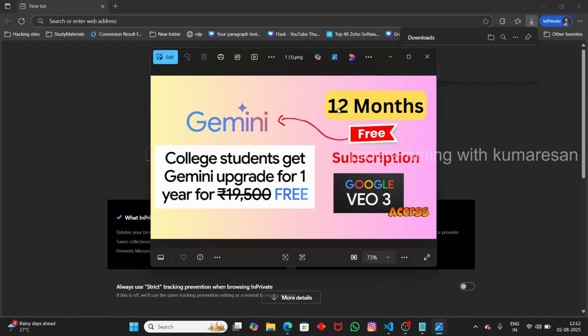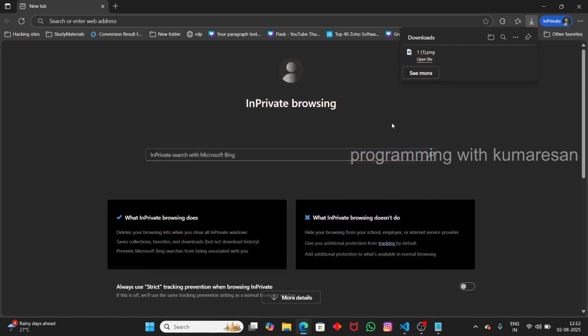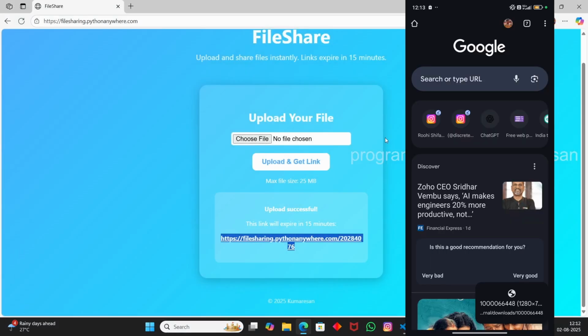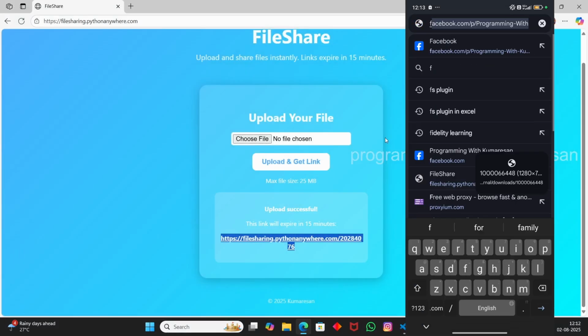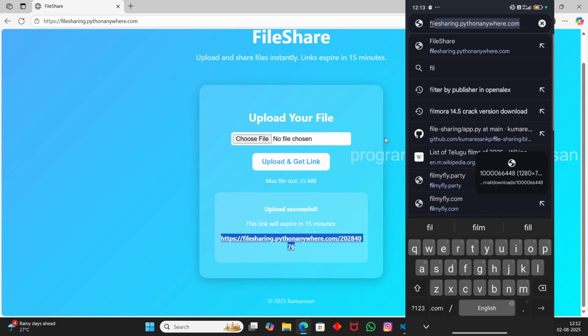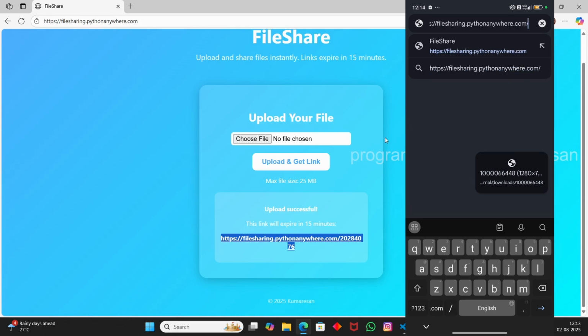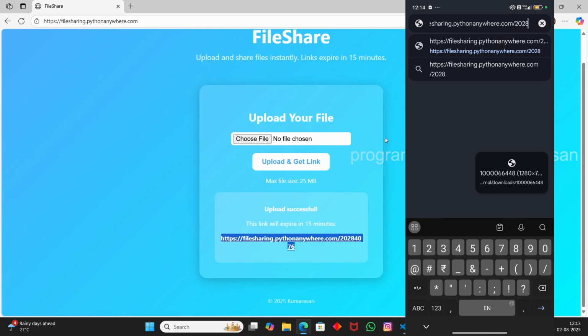You can also access the same URL on mobile. I have opened up my mobile that you can see on the right hand side. On the mobile also, if you go to Chrome and type the URL file sharing.pythonanywhere, since I have deployed this, you can access it anywhere. And let's also type the random ID that we got from the website, 2840 and 76, I think.